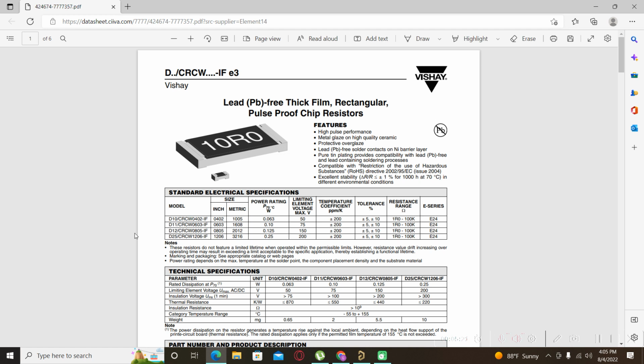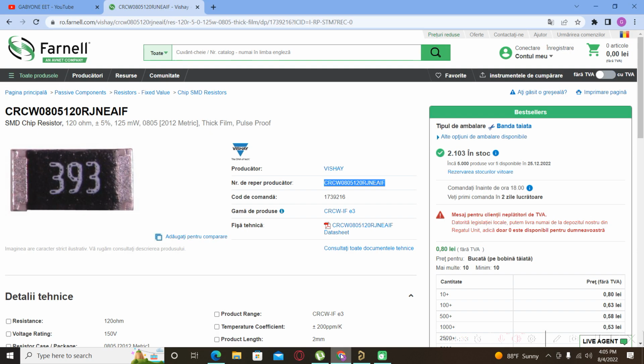This resistor is a thick film regular resistor with general purpose use, and we can also open the datasheet from here directly from the Farnell website.